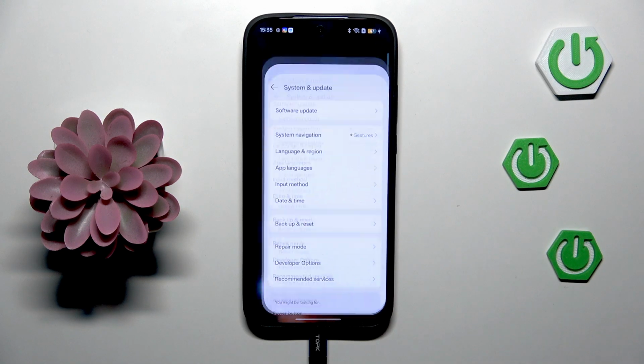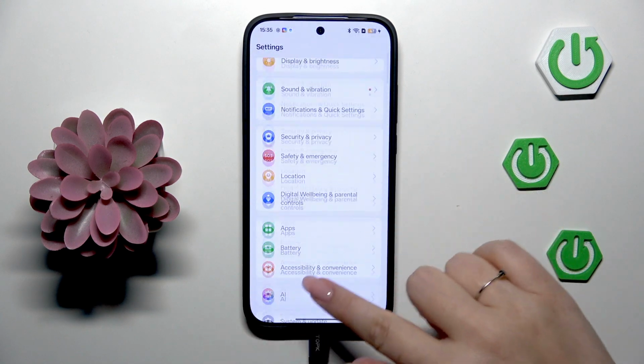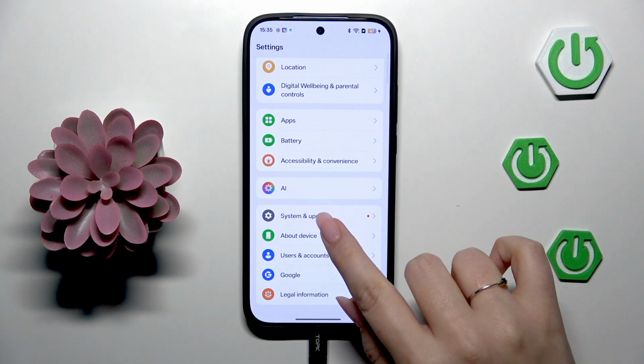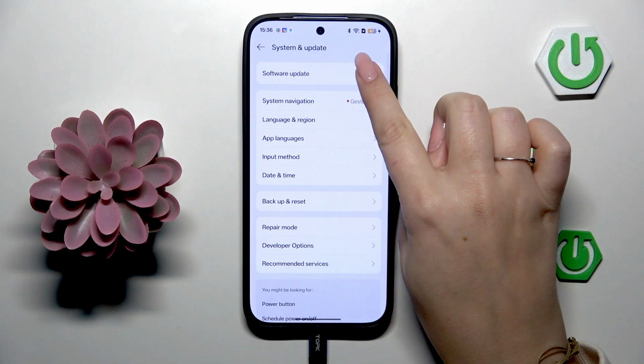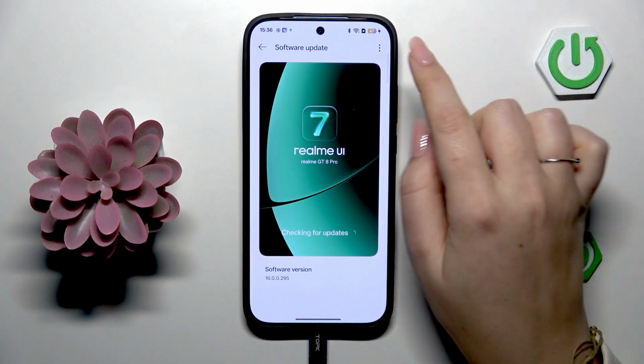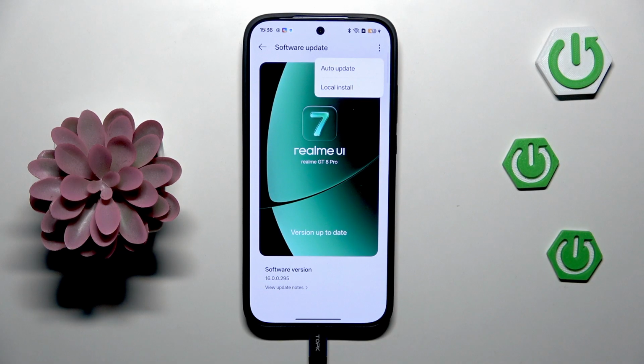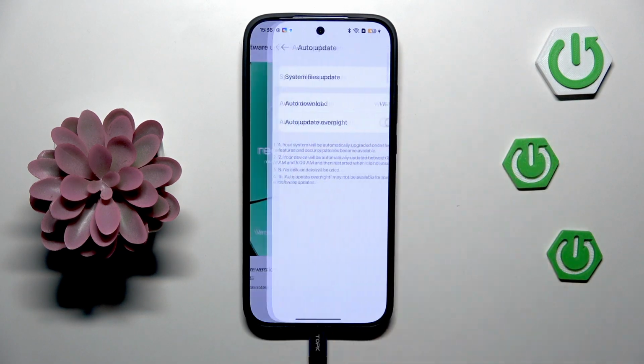So let's start by opening the settings. Right here, we have to scroll all the way down to find System and Update. Let's tap on it, and then tap on Software Update at the top. Now we have to tap on the three dots icon in the right upper corner and tap on Auto Update.